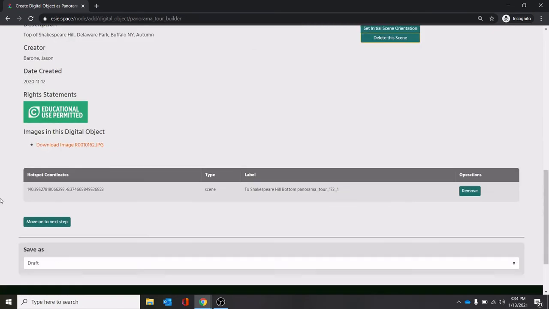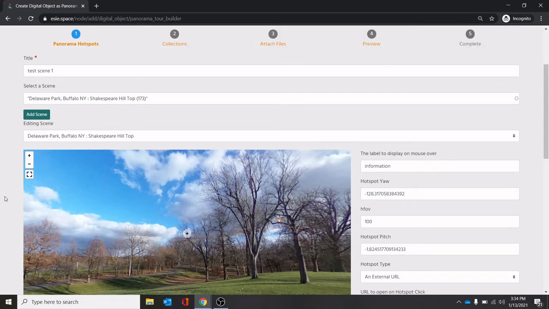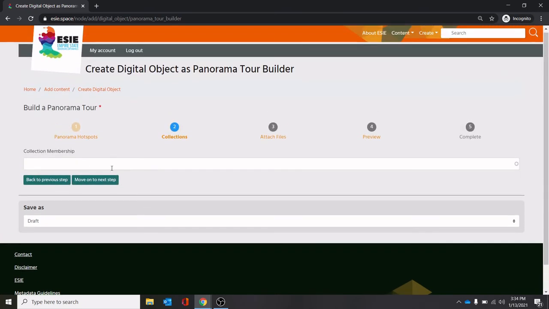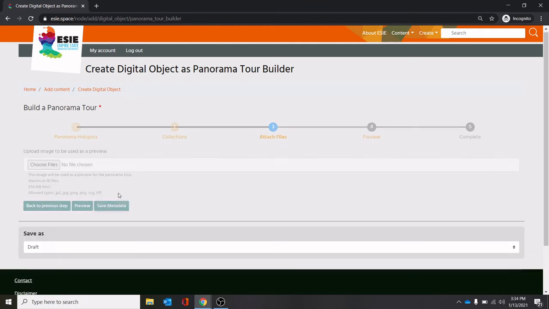So once we've got all three of these linked together, you come down to the bottom here, and then you can move on to the next step. This is where your collections would be. If you have a specific collection that this belongs in, you would add it here. We don't have any of those at the moment, so we're going to skip that and move on to the next step.